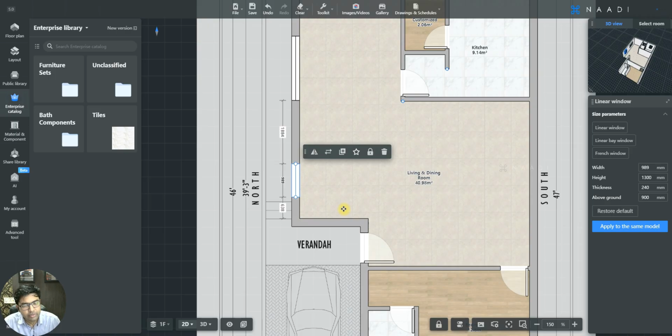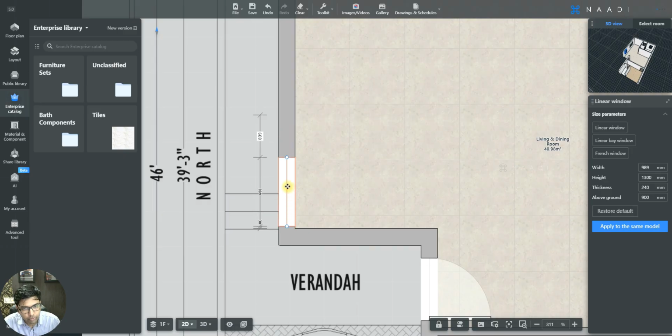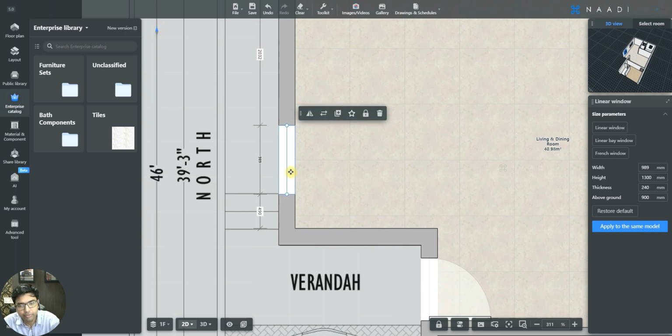The disadvantage of this method is that you can't be accurate about it. For example, if I want to move this window, and at the same time I want this window to be exactly 500 mm from this wall, while moving it I can't be precise about it. So this is one disadvantage with the first method.